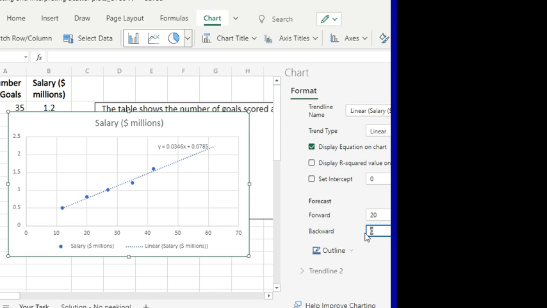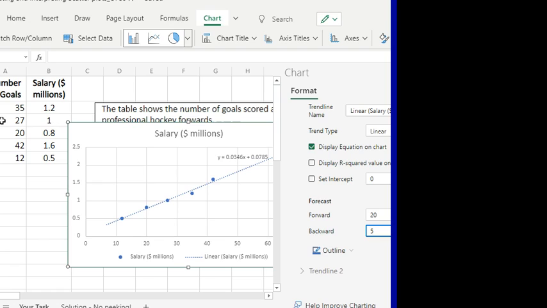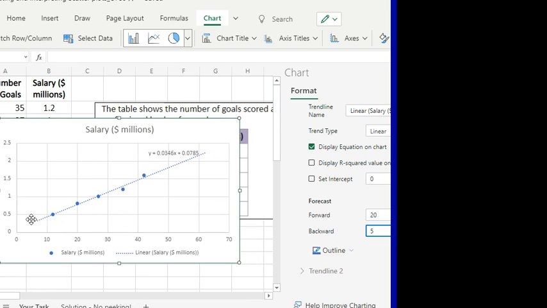Same thing, we could work backwards. So we could look back, say, let's go 5 units left of the minimum value. And it extends the graph back in this direction here. So for instance, the minimum number of goals was recorded as 12. So that means that this value here would be 7. So for 7 goals, you could predict the salary that's earned.